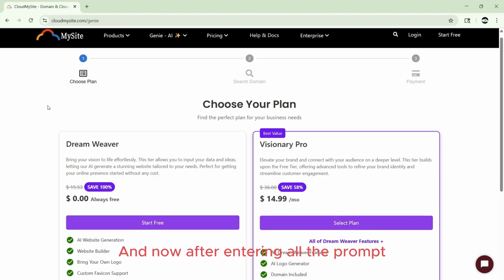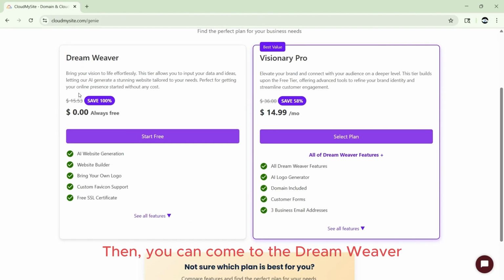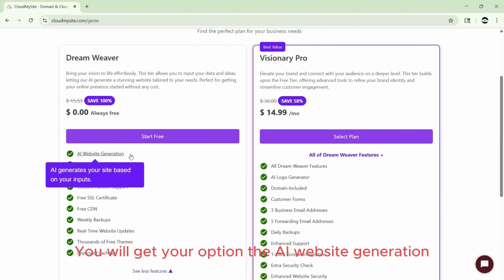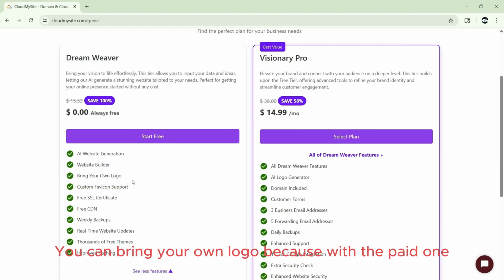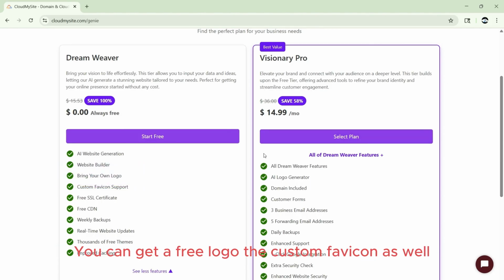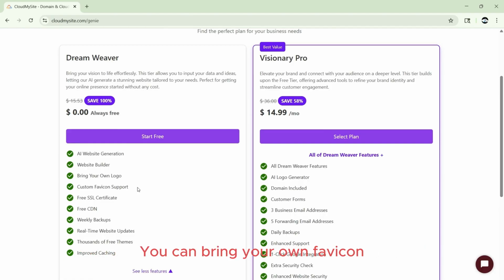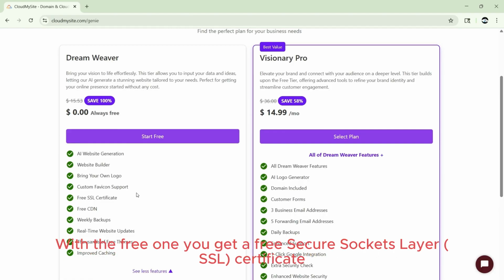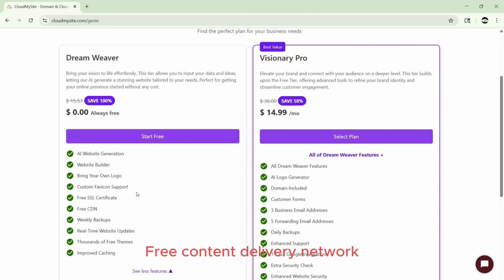And now, after entering all the prompt, you will be routed to, you can always choose the paid option. But if you just want to have the free website, then you can come to the Dreamweaver and click Start Free. You will get your option, the AI website generation. You can bring your own logo, because with the paid one, you can get a free logo. The custom favicon as well, you can bring your own favicon. With the free one, you get a free SSL certificate, free content delivery network, weekly backups, and real-time website updates as well, and also caching.